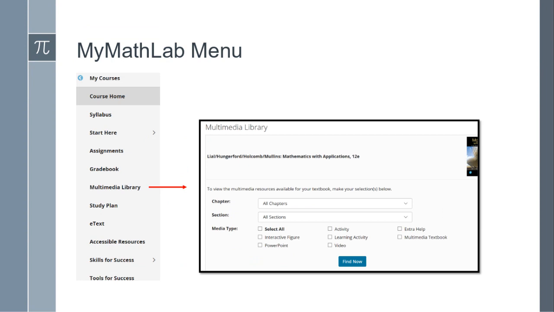Okay, the multimedia library is a really good resource. Here you can find PowerPoints, videos, activities, and interactive figures. You can find a whole bunch of things that are available for the textbook. And you would just click on the chapter and the section.